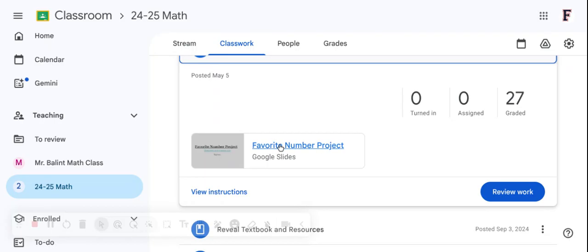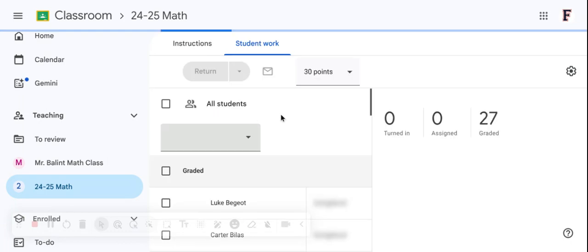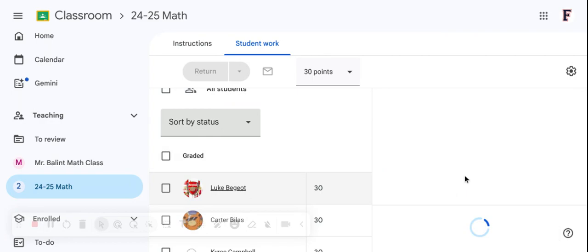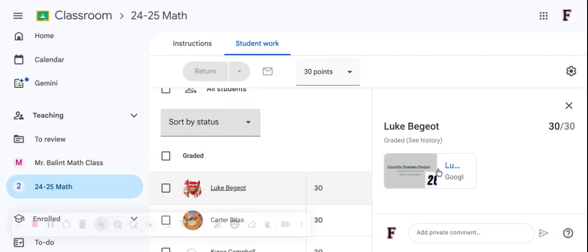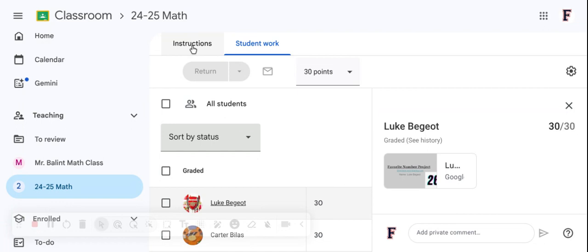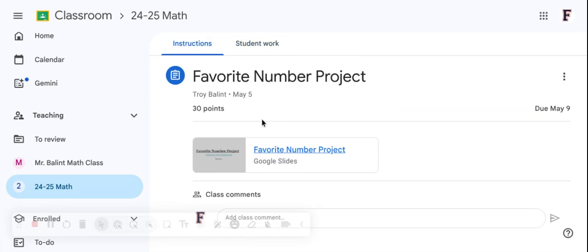So when the students open this, they get a blank template that they make a copy of, and then they get to make their own. So if I were to click on this graded part, we could see some of the students that turned it in. And then if I click on a student here, I can actually see their project pulled up and their favorite number, go through, and here's the graded piece that I was referring to last time. Okay. And then the instructions, again, that I created for the assignment.